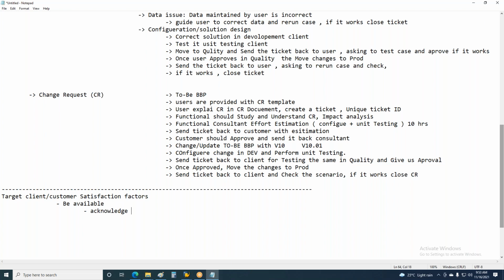So whenever you receive such an incident, tell him that I received the ticket, I'll provide you the solution within so and so time. Or if I need any details on the ticket, I'll get back to you again shortly. So that acknowledgement is very important, being available. That is the first thing that makes him happy. The second thing that makes the customer happy is keep the customer updated or informed with the progress of the ticket.